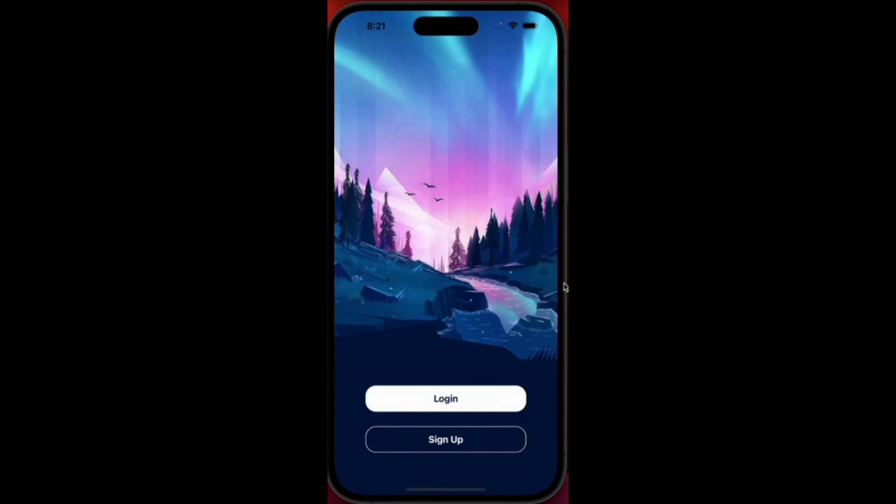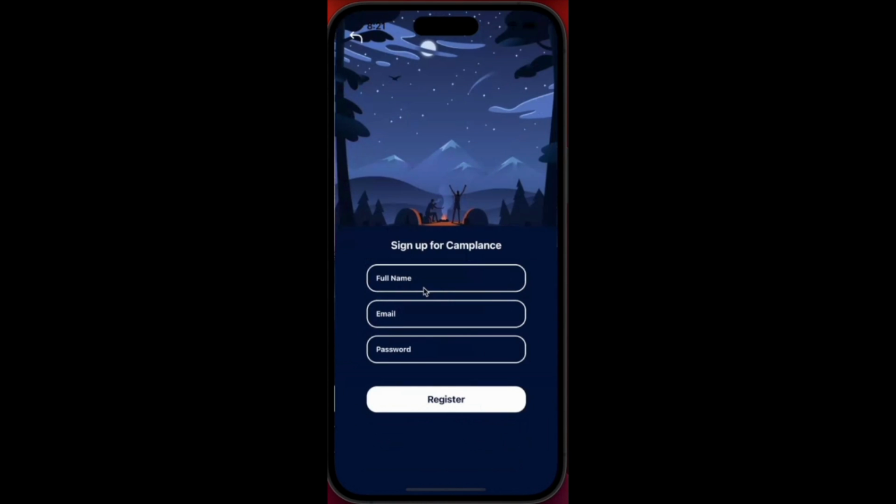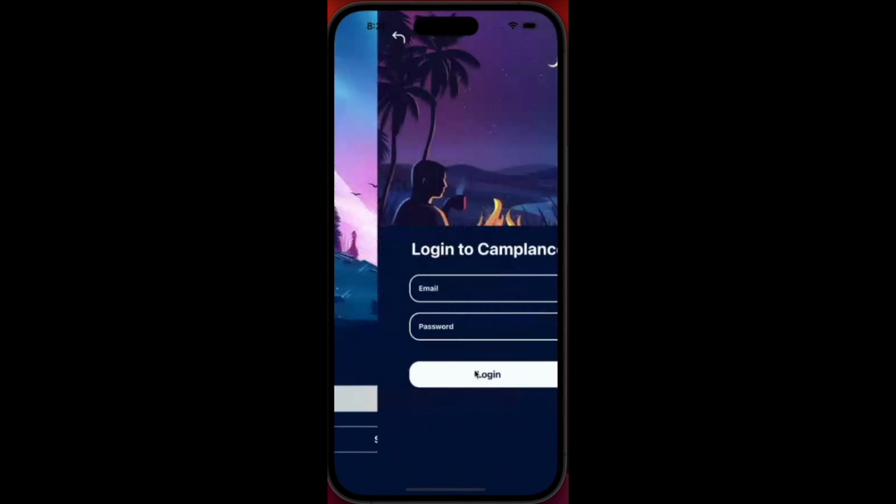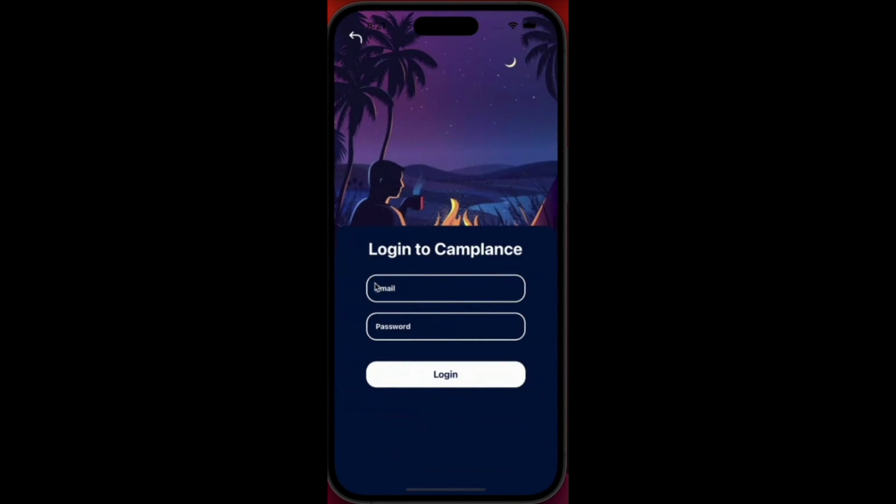App Camplance, and this is an app for planning out your camping trip. So you can sign up and you can enter your credentials and register, or you can log in. I already have an account, so I'm going to go log in. I've entered my credentials and it should log me in.